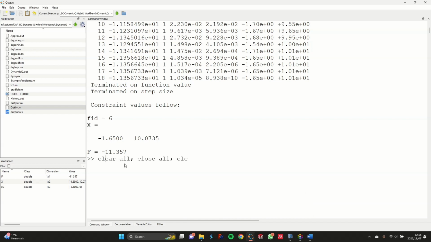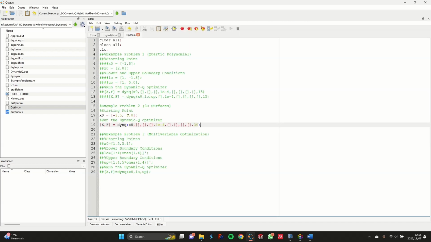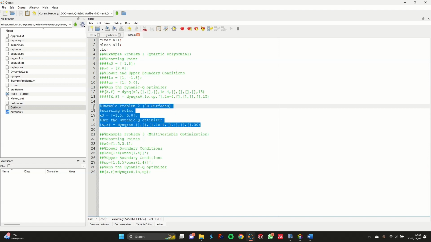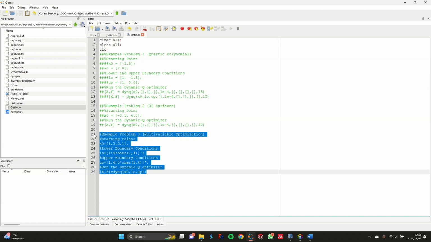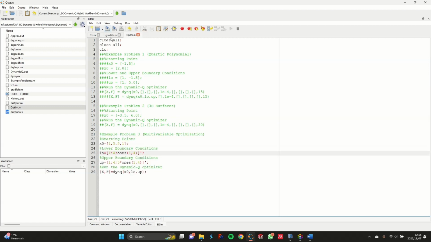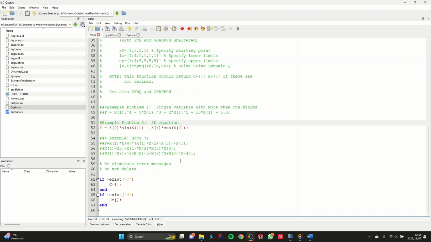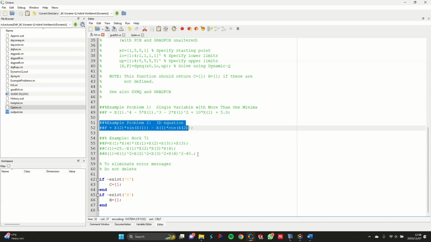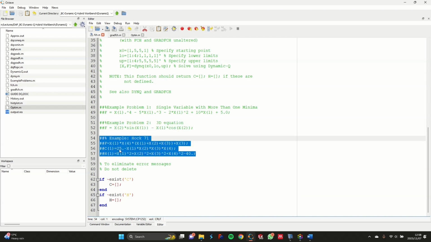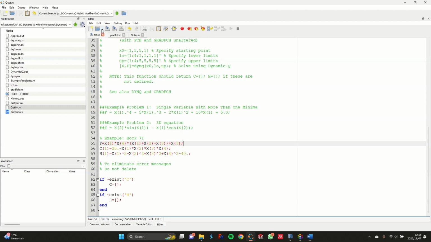So we once again just clear our outputs. And we can recomment this and uncomment this code that we will be discussing in just a moment. So moving over to fch.m, example problem 2, we can now recomment and uncomment this example HOC71. And these things have already been defined in accordance with what we had in the mind map.